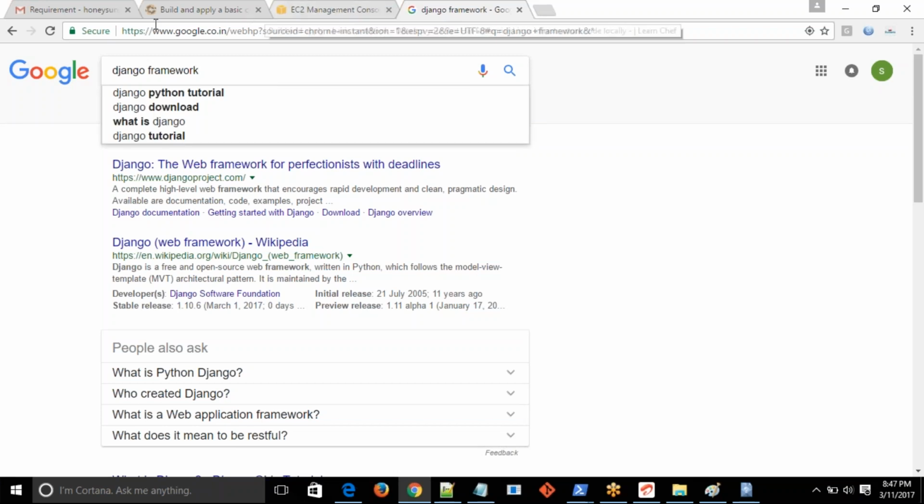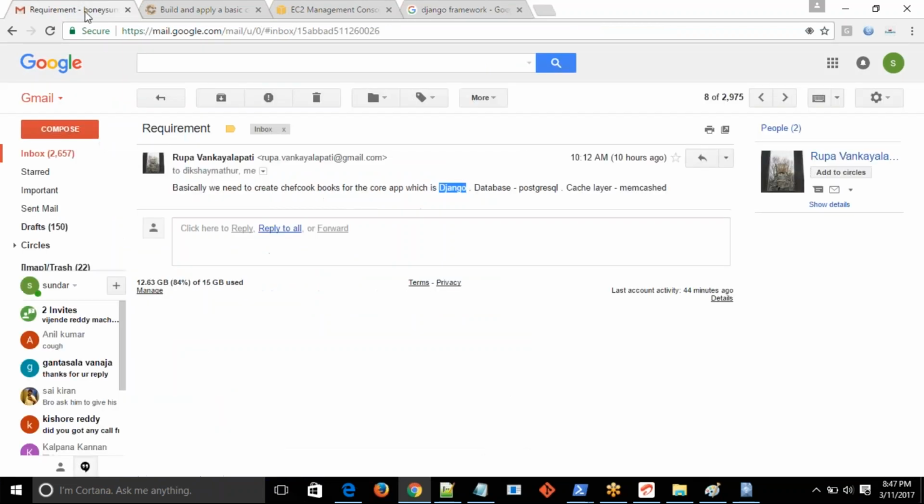Now she is asking, I want the Django framework and I want the Postgres database. I know about this Postgres, I'm using it. And there is a cache layer called Memcached. These three softwares I need, and Python also. She forgot to mention it in the mail, but Python also needs to be installed. So in a single server, 4 or 5 cookbooks need to be created. Now I need to test this.